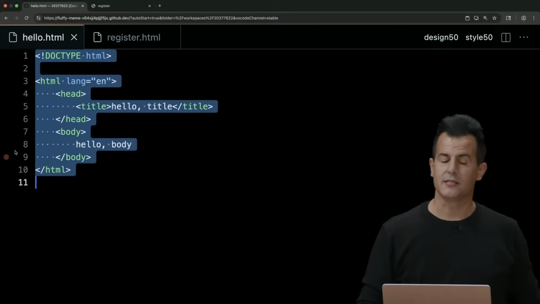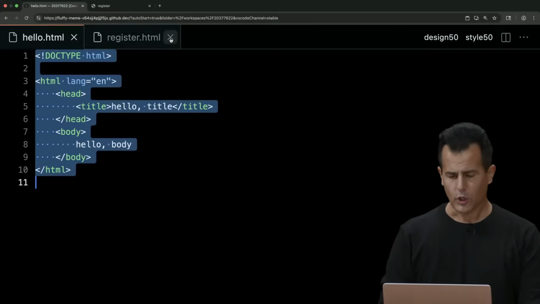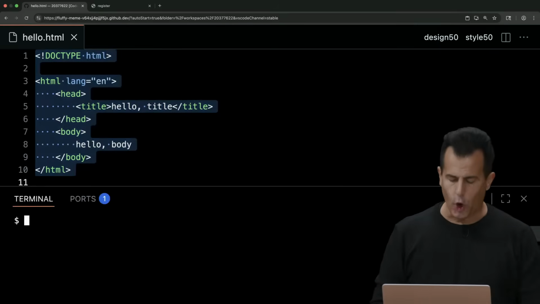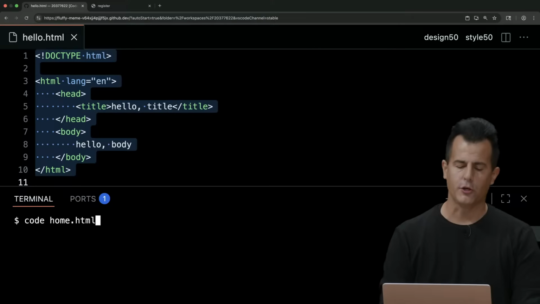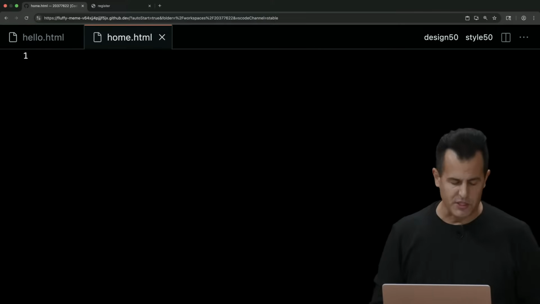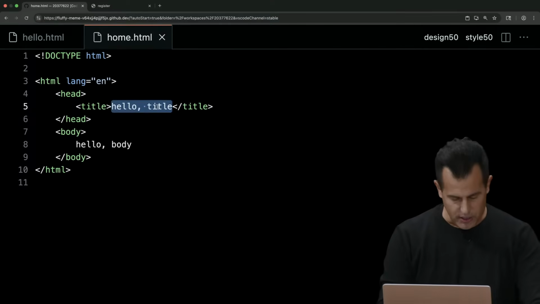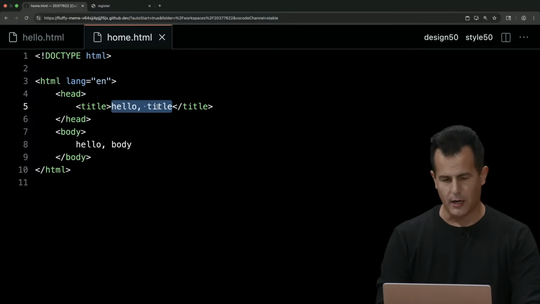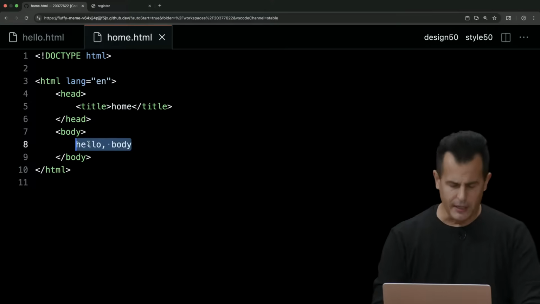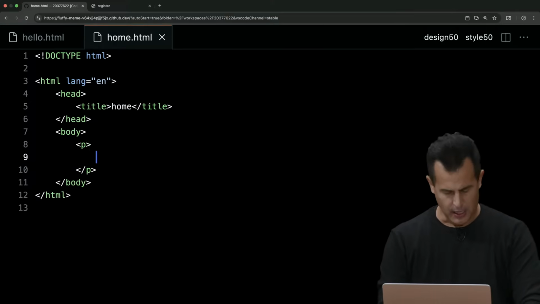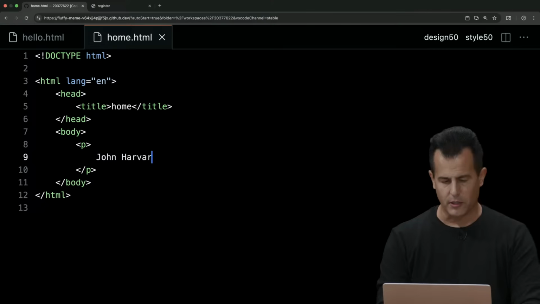All right, let's do this. Let me go back over to VS Code, close out register.html, open up a new file this time called home.html. And let me purport to make a simple home page for someone like John Harvard. I'll copy paste my boilerplate. I'll change the title here just to be, let's say, home. And then inside of the body of this page, let's do the simplest web page possible for someone called John Harvard. I'm going to say, here's a paragraph of text where John Harvard is going to be the person's name.